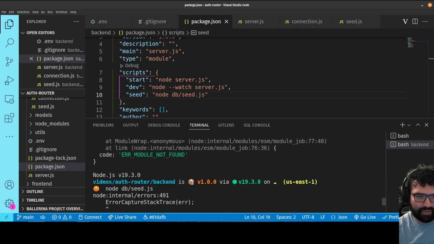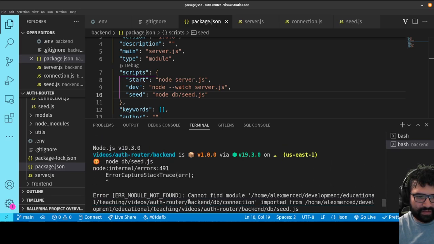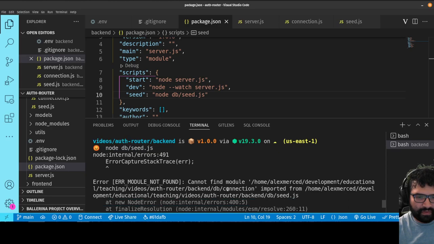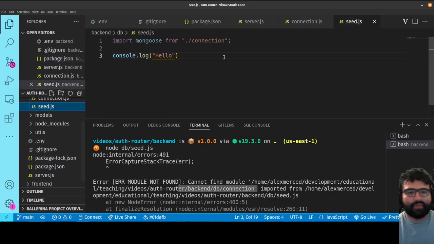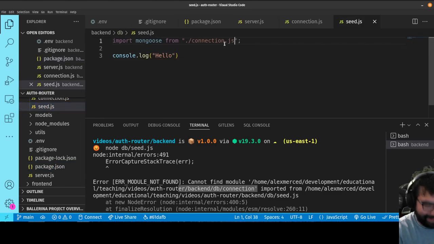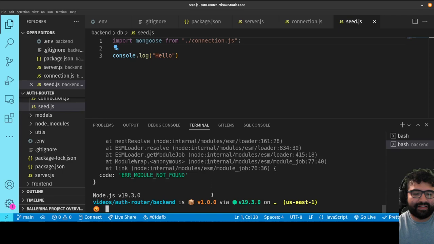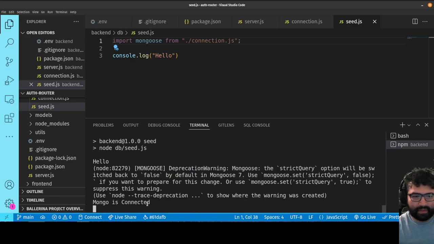Okay, module not found, because it's saying what it's not finding. Oh, it cannot find connection. Okay, here's why. Whenever you're using modules, you have to put the file extension, so that has to say .js. So that should fix it. There we go. And Mongo is connected, so it's working. I'm connecting to Mongo, so yay.